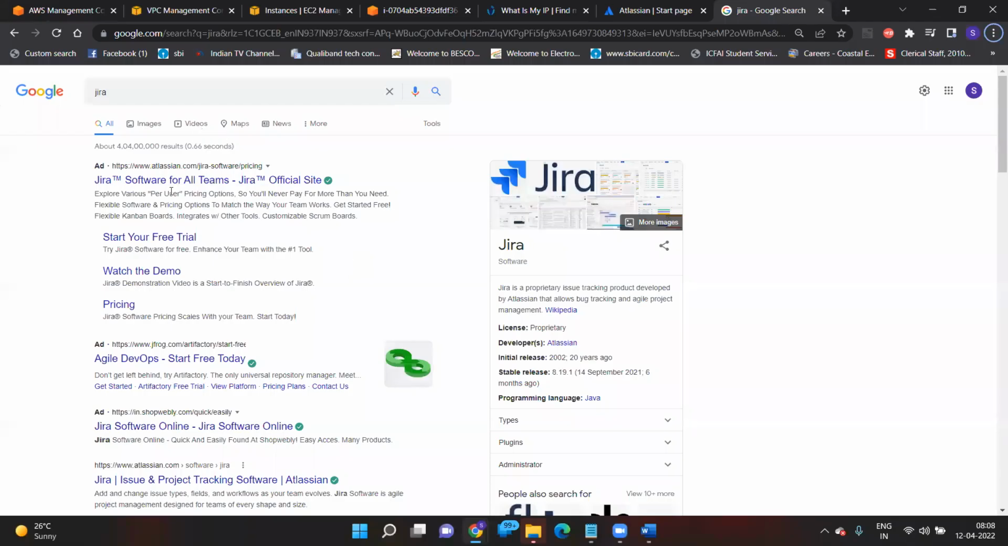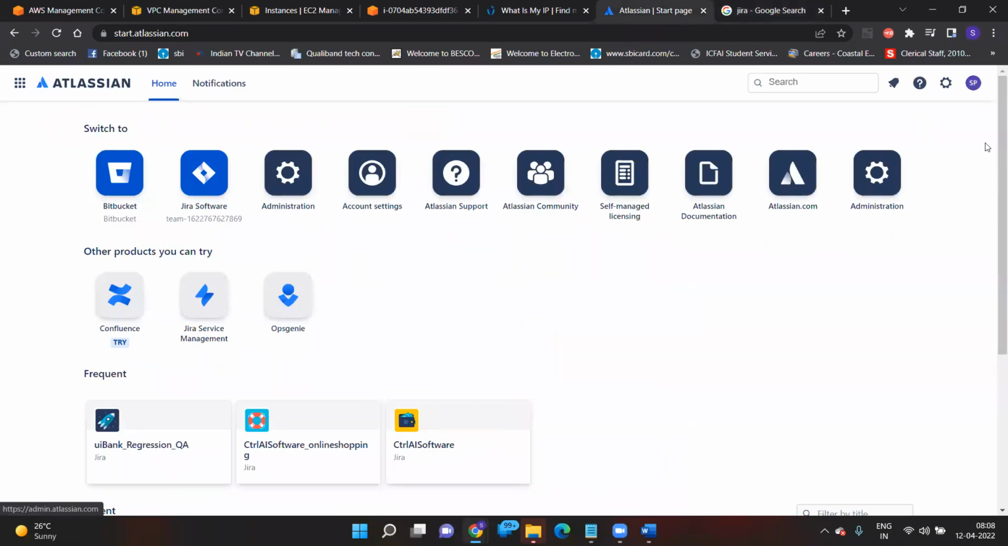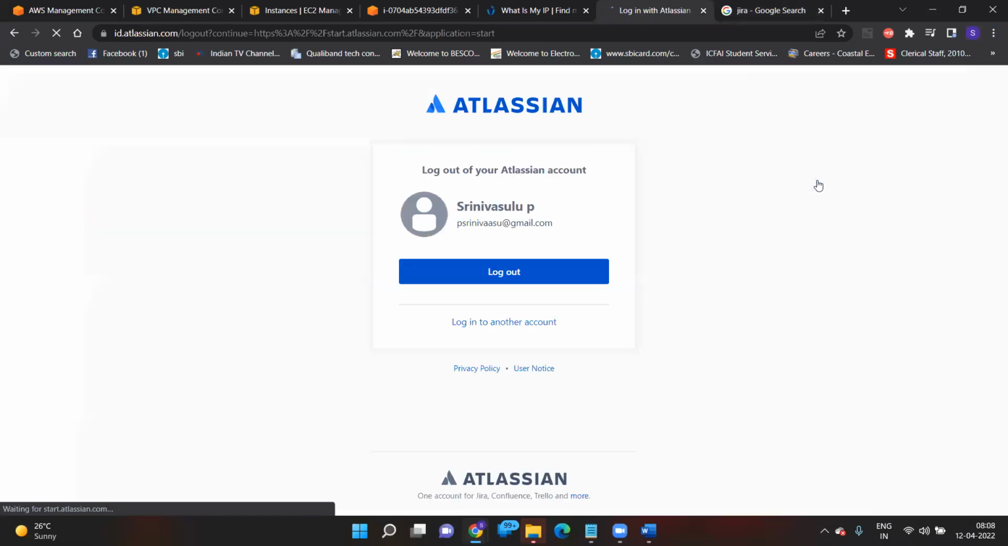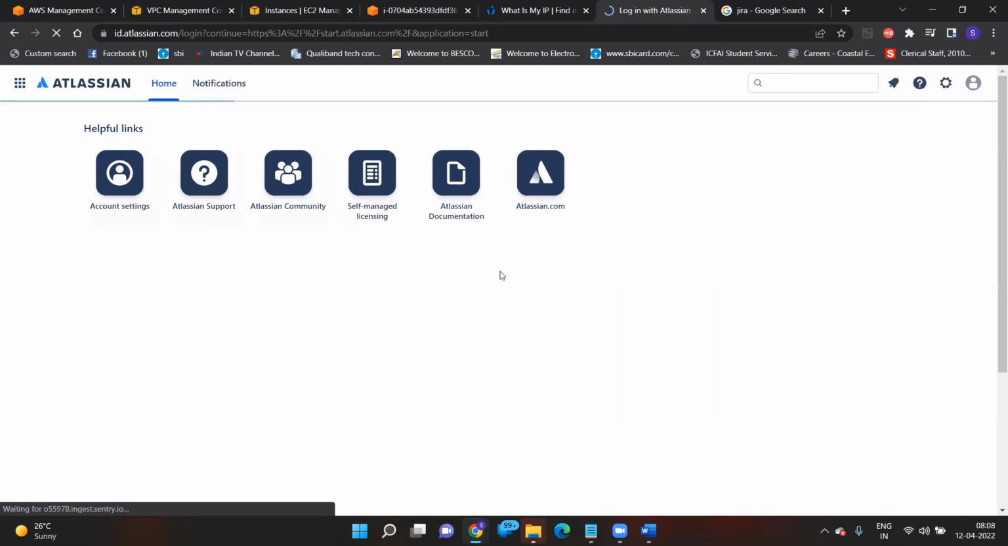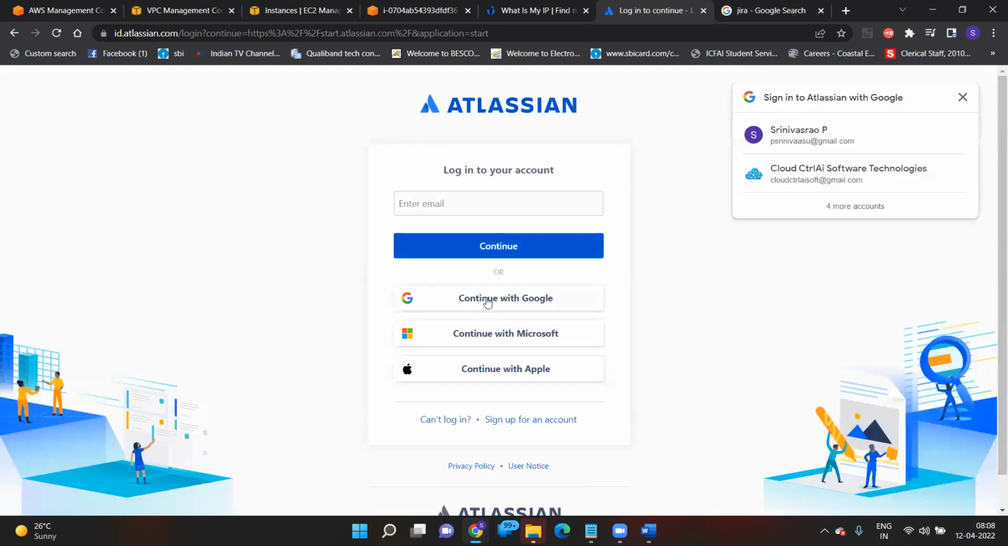So this is the Jira tool. I want to log into the Jira tool, so you simply have to log out. First, I will log out and show you. Log out. Okay, so this is the account which I have already. First you have to log out of the Jira tool, and then log out is complete. Post that you have to log into the Jira tool. Just log into the Jira tool.